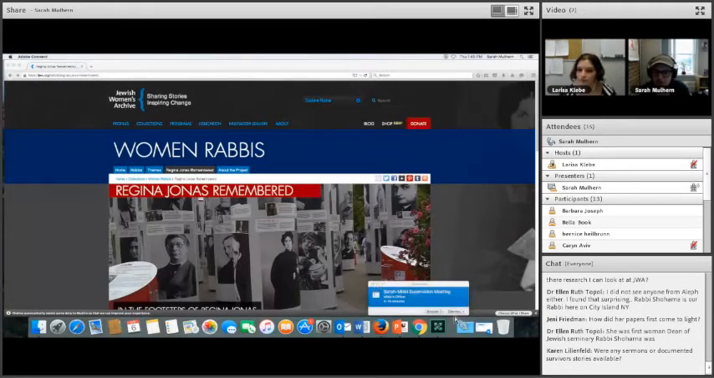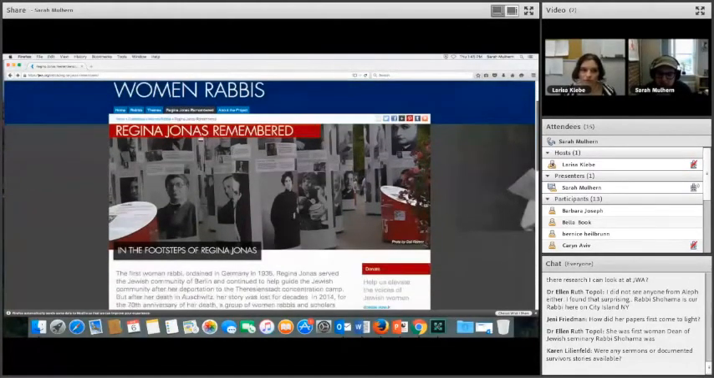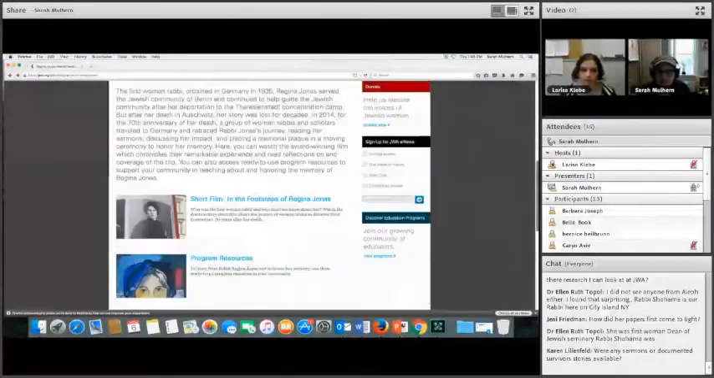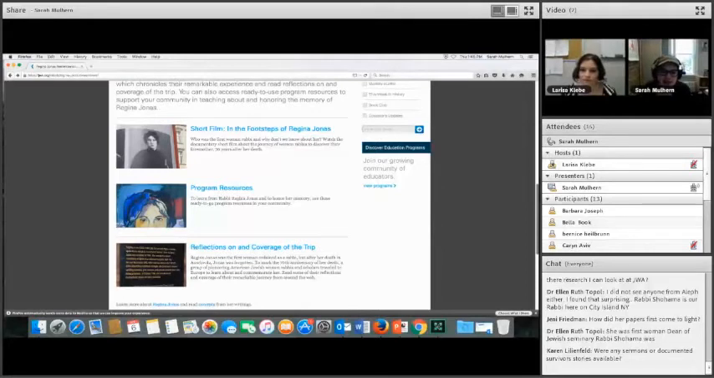If you follow the link that will be in the materials from this, or if you just go to jwa.org/rabbis, you'll see there's a tab called Regina Jonas Remembered. Here we have lots, I won't say everything you would want because there's so much to want to know, but almost everything you could possibly want in terms of resources for learning more and teaching about Regina.